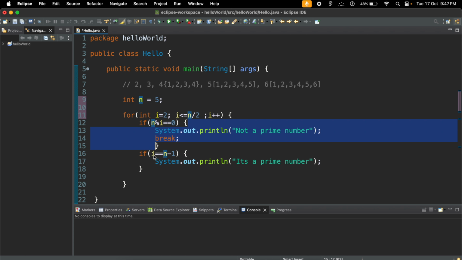It will come here: i equal to n minus 1. Now we have to modify this condition also, because we have changed the loop to n by 2. So here we have i equal to 2, equal to n minus n by 2, if we do, and minus 1 we can remove because it will only capture the integer part. So n is 5, 5 divided by 2 is 2.5, but since this will contain the integer part only, it will be 2. So 2 equal to 2, correct. It is a prime number. It will be printed.